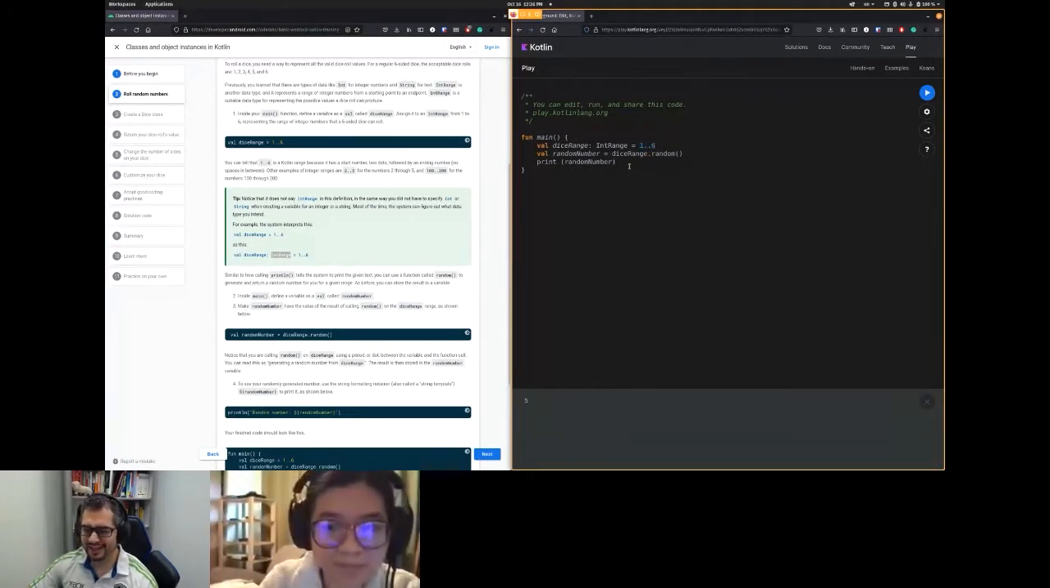Now, there's a nice thing about Kotlin. Kotlin is smart enough to infer from what you give it on the right side of the equal sign. So it knows that this is a range. So you don't need to say that it's an IntRange. You can omit that, and you can just run it like that, and that will work.